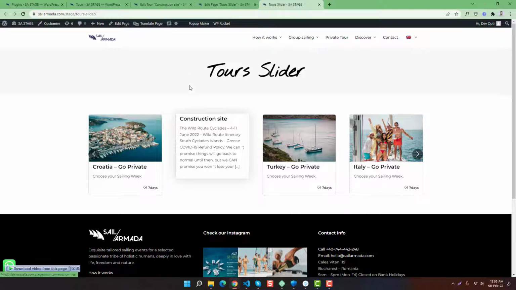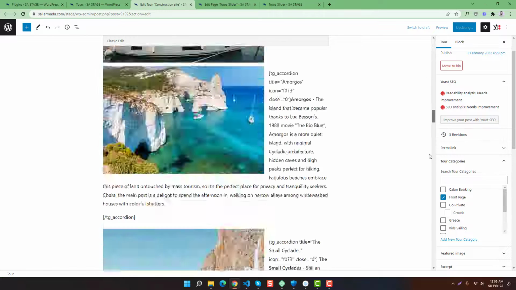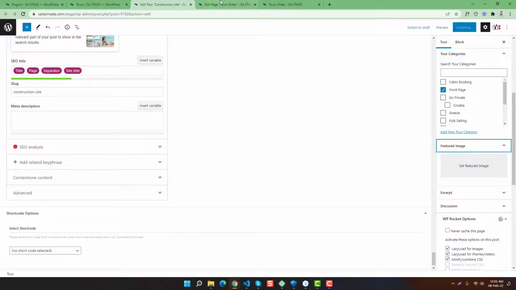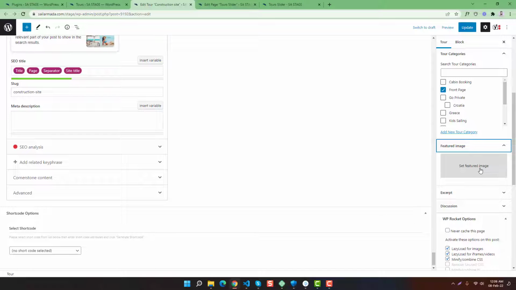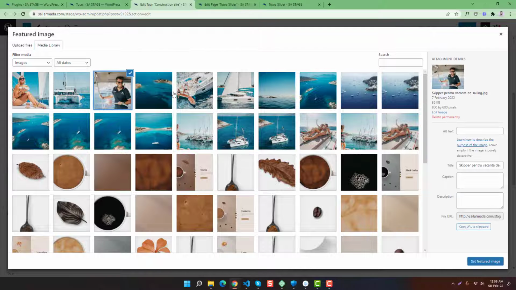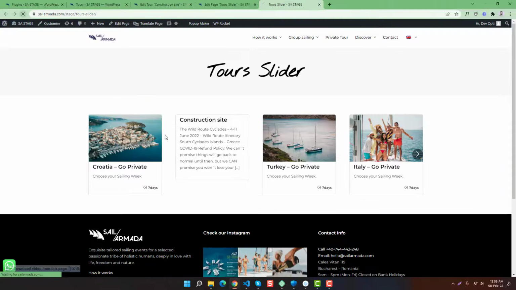So why? Because if you go to this construction site, this is our tool. If I go there, I will see there is no featured image. Actually, this image is coming from the featured image of this tool, so you have to add this first. So I want to add this as the featured image and update. And if you refresh, you will see the image is visible here.